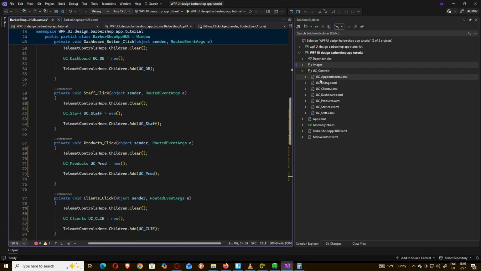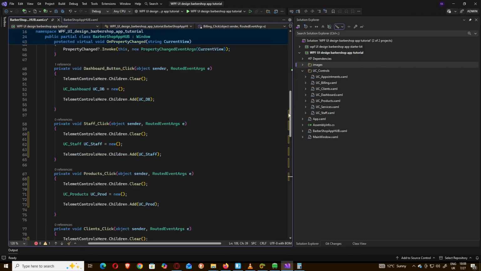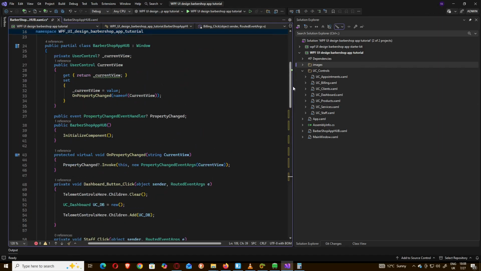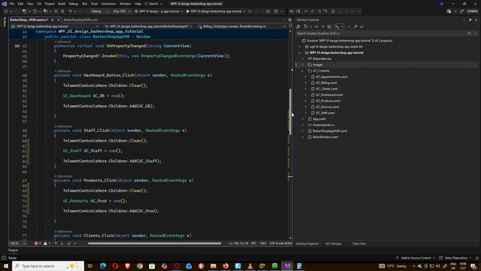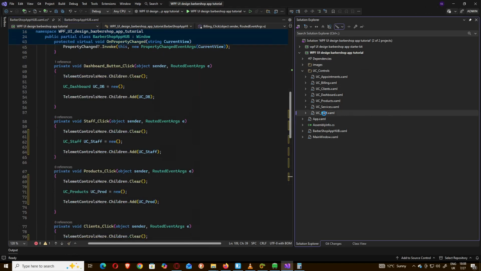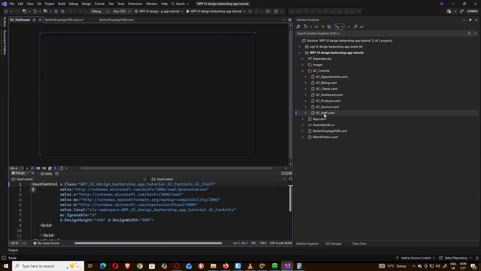So let's have a look at our other user controls. Let's see which is the first one in line. The first one in line is the button, dashboard, staff. Let's look at staff. Our staff user control is blank. So what we're going to do is this: we'll bring this video to an end here.